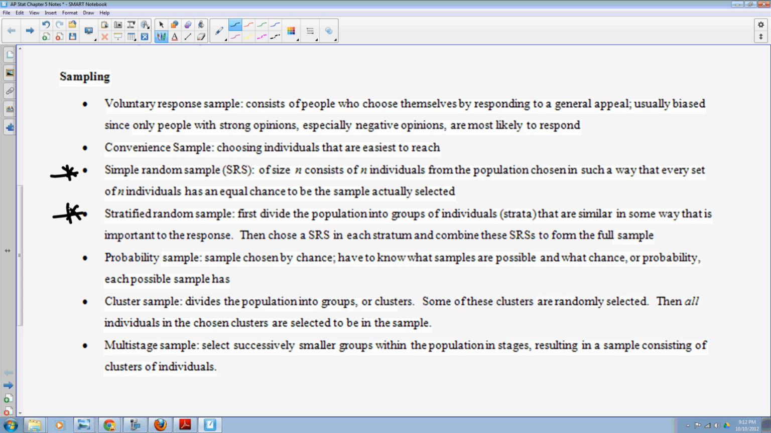Another one, probability sample. Sample chosen by chance. You have to know what samples are possible and what chance or probability each possible sample has. We're not going to use this one too much.